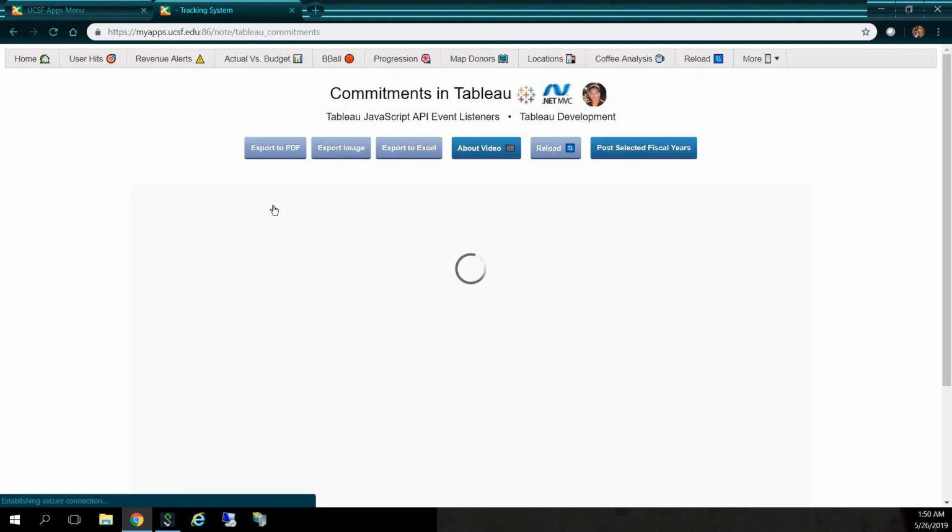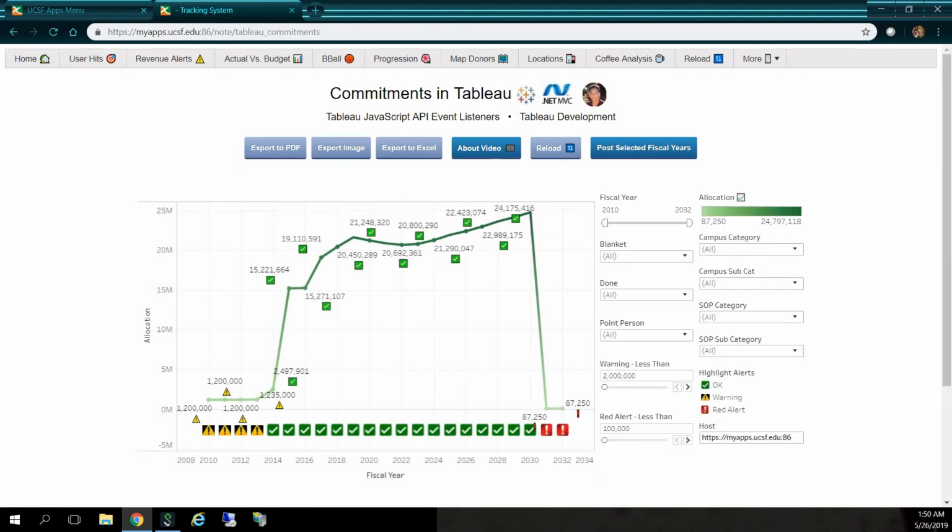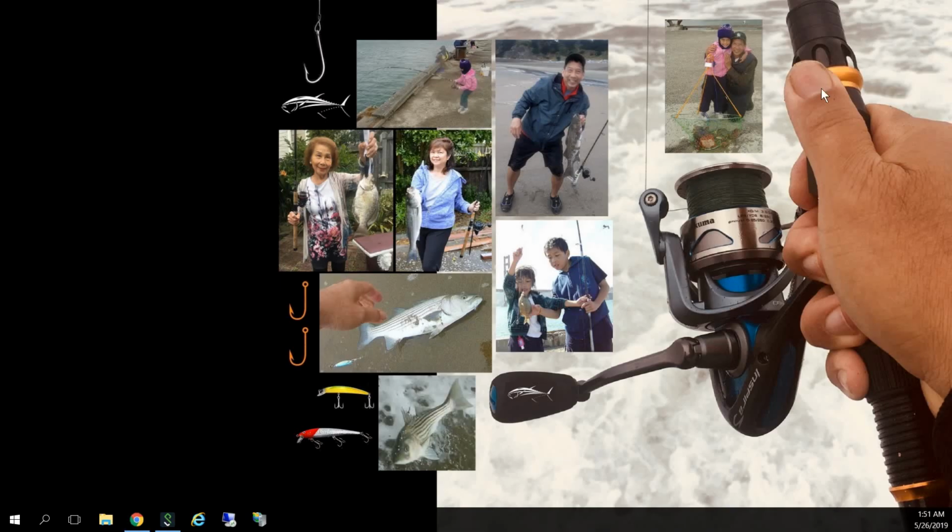Dashboard. Okay, so let's minimize this.